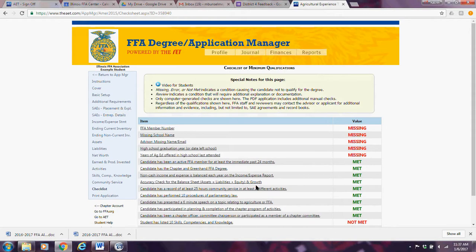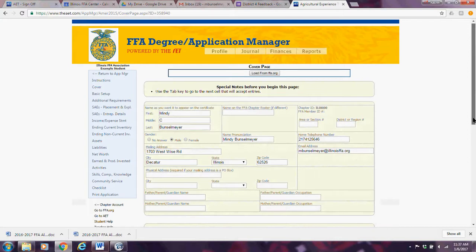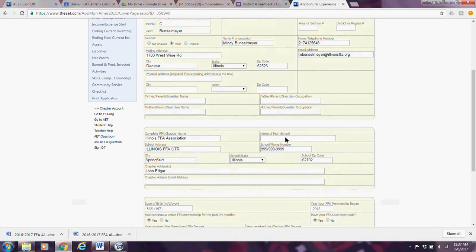So the really nice thing about this application is wherever I might be missing something, all I have to do is click back there. So it says I'm missing my school name. So I go back, click on it, takes me back to my page. Oh, what's my high school name?